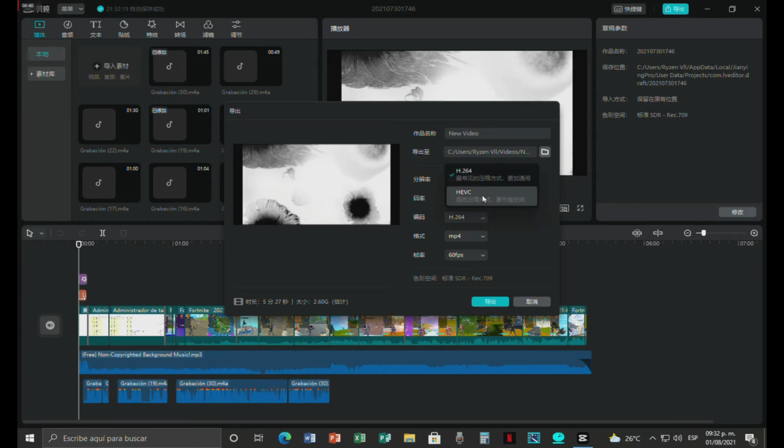And this is the codification of the video. It can be H.264 or HEVC. I usually use H.264, so yeah. And now this is the format to render. It only gives us two options, MP4 and MOV, and I usually use MP4.